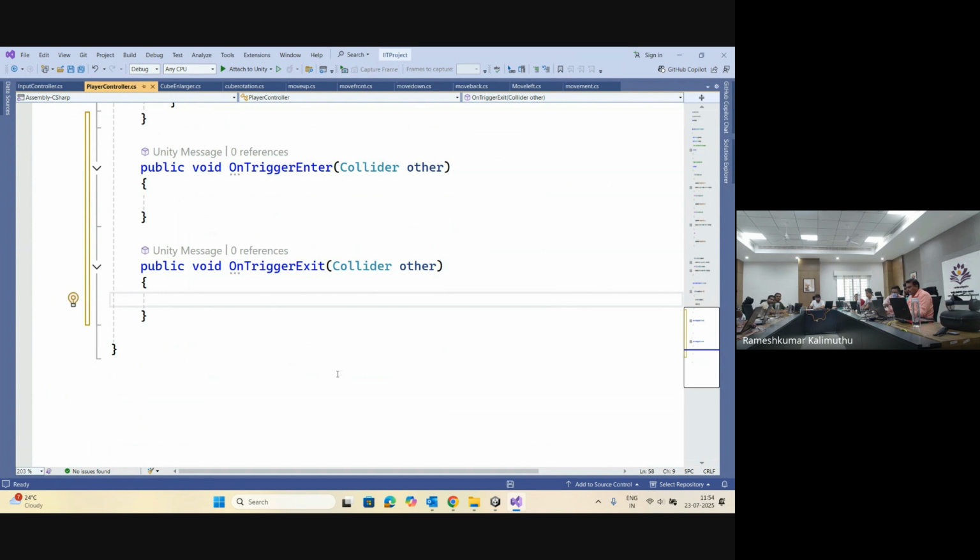This particular script I have attached to my player. So if the player object enters any trigger collider, this particular code will automatically be called. Like when you are colliding with some other object, the collision function is called. Similarly, under the collider we have enabled Is Trigger. So if the player enters any object which has the collider, and the trigger is on, then these two functions will be called.